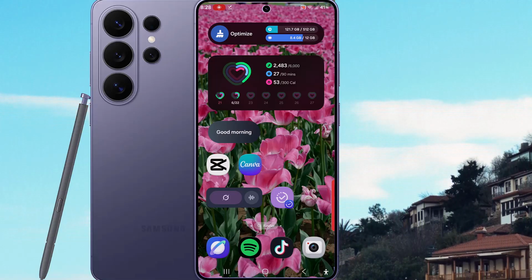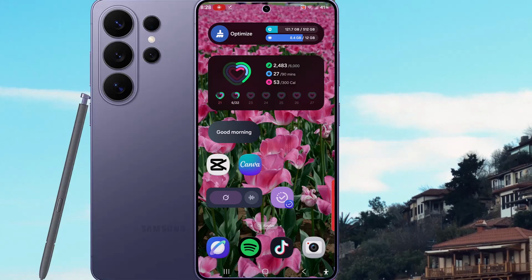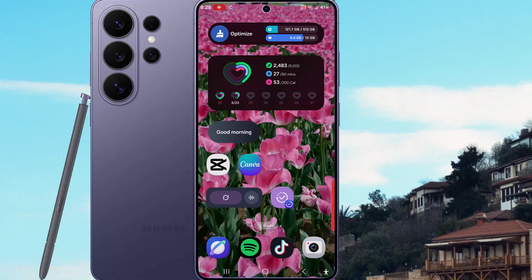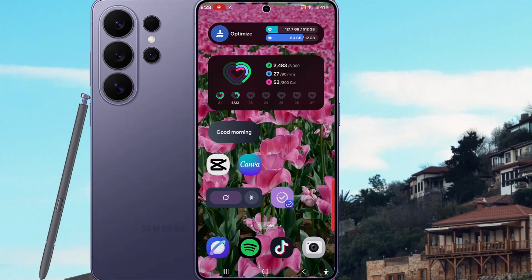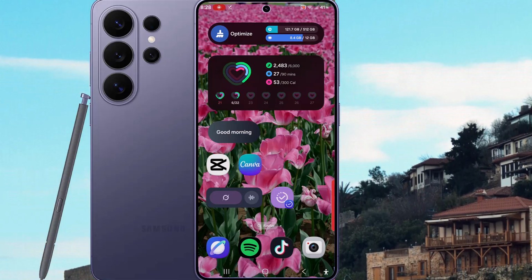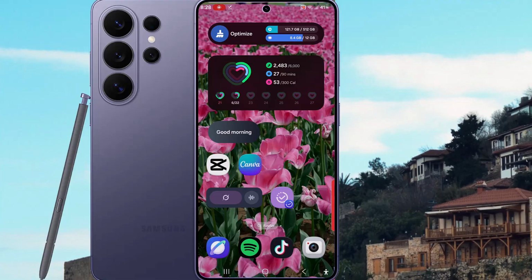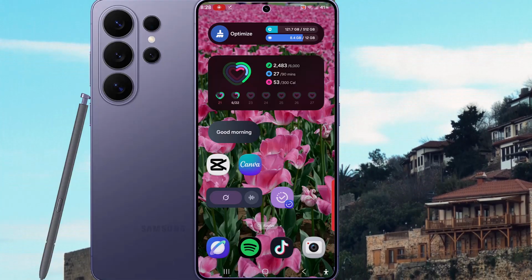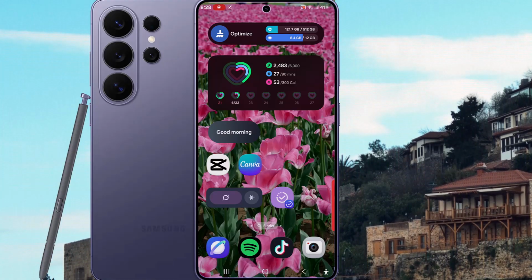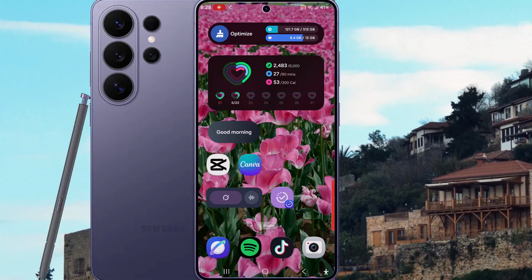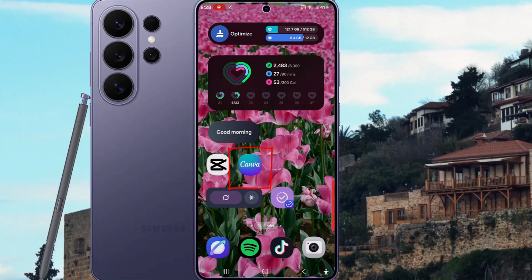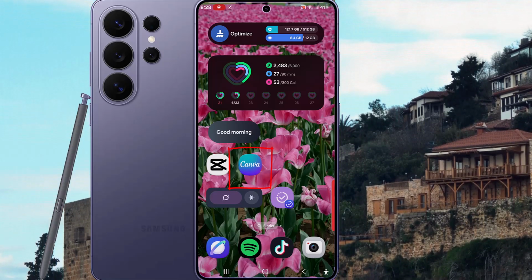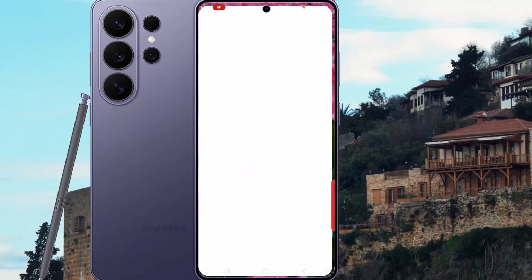Want to customize your Canva presentation templates with your own images? Canva Mobile makes it easy to replace images in a presentation template and download the final design in different file formats. In this tutorial, I'll show you how to replace images in Canva presentation on your Samsung Galaxy S26 Ultra. Let's get started. First, open Canva on your device.